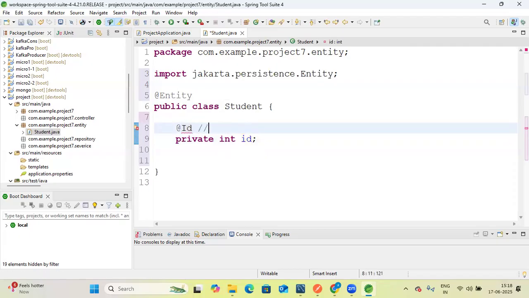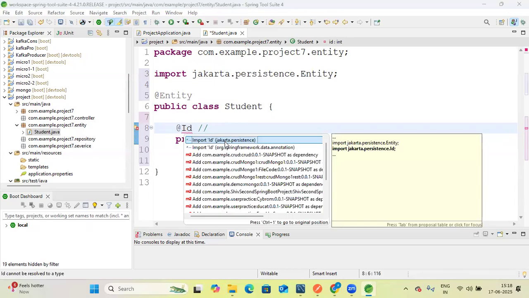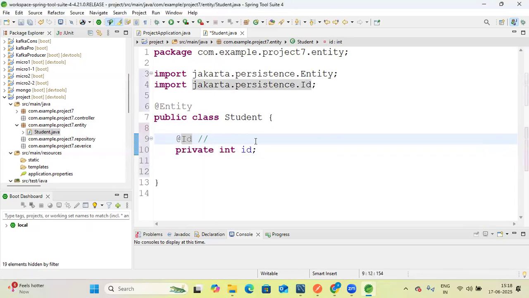With the help of the @Id annotation, I am telling that this is the student ID. Just write ID, simple ID. Go here, press Ctrl+1 and import this. Now this ID will be unique and a primary key.